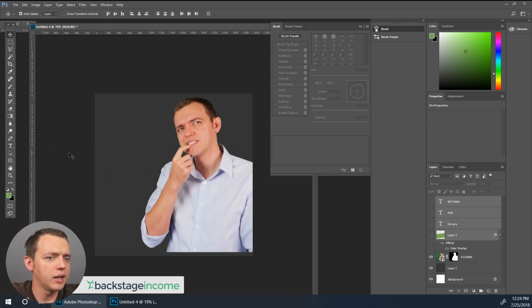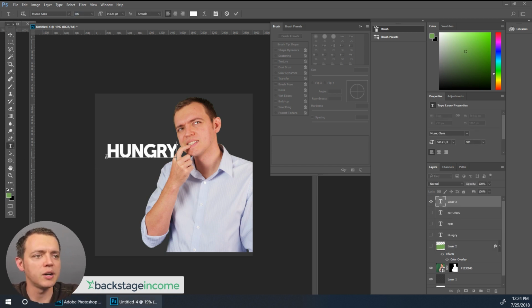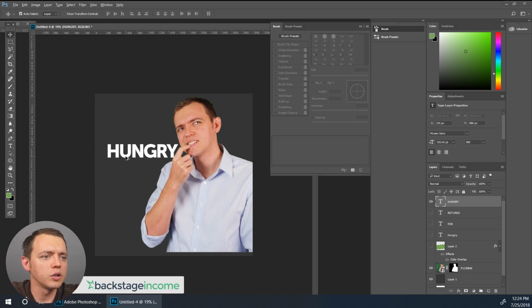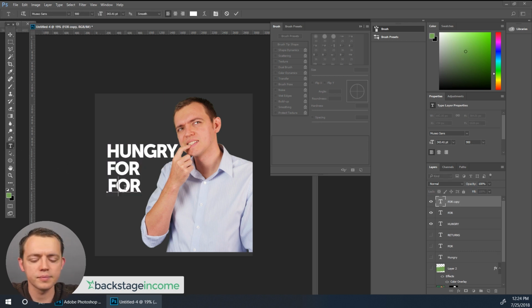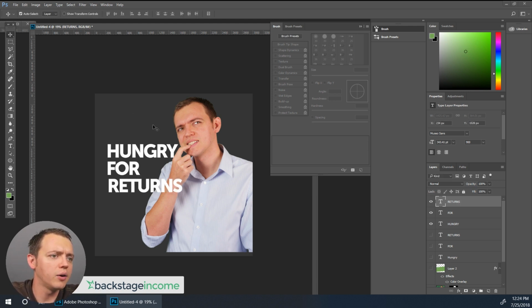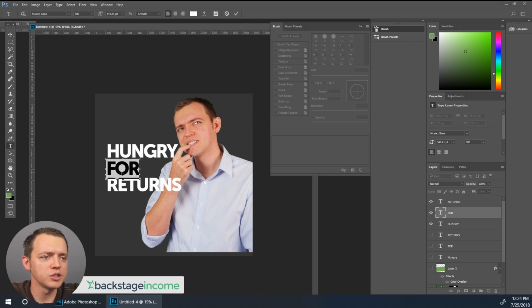And I went in and kind of offset it a bit. So again, let me just retype this out. Then we'll go ahead and duplicate the layer. Hungry for, and then again, one more. Returns. So we'll go ahead now and have this set up. And you can just check your alignment. Even if you use the Photoshop alignment tool, sometimes with certain fonts, they don't work so great.